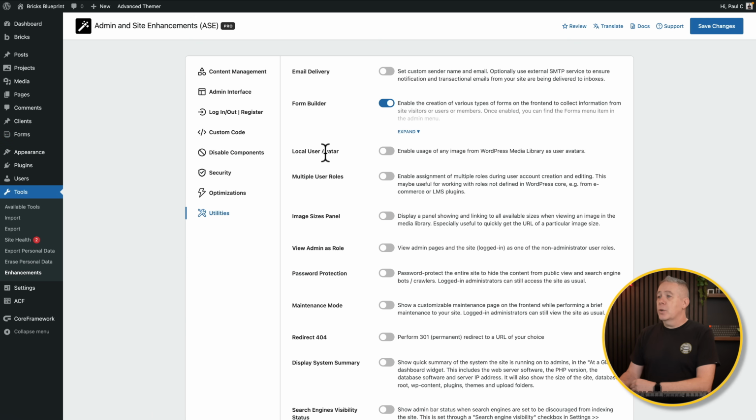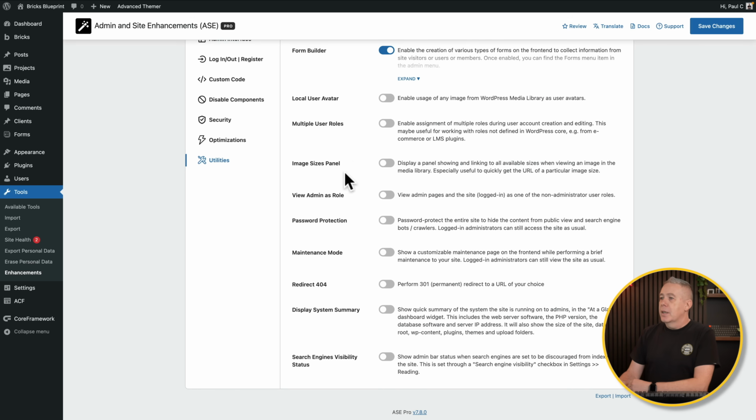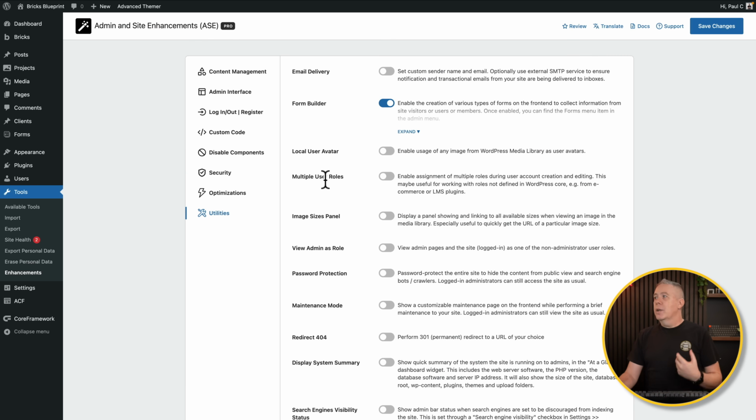It's nice. Local user avatars, so if you want to have avatars inside and you don't want to have to rely upon things like Gravatar and so on, you can do that here. And things like handling image sizes and user role things. So there's a lot of options inside here. Like I say, some of these are pro, but again, you see how this all kind of works. There's an overlap between the different plugins and some unique features and unique implementations.